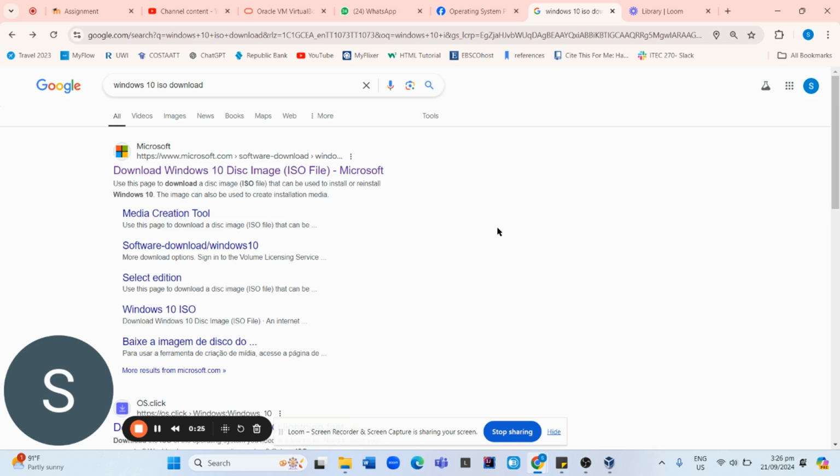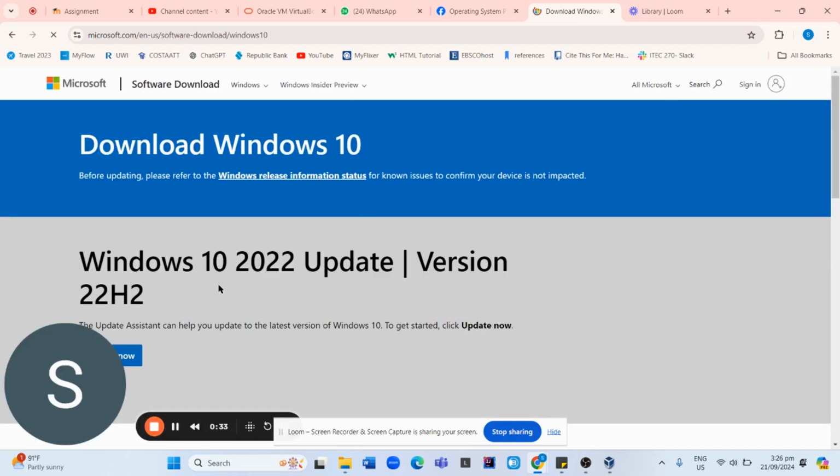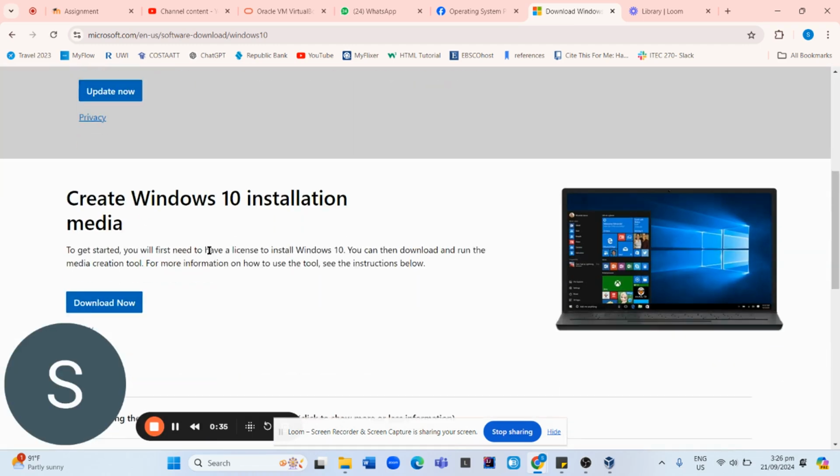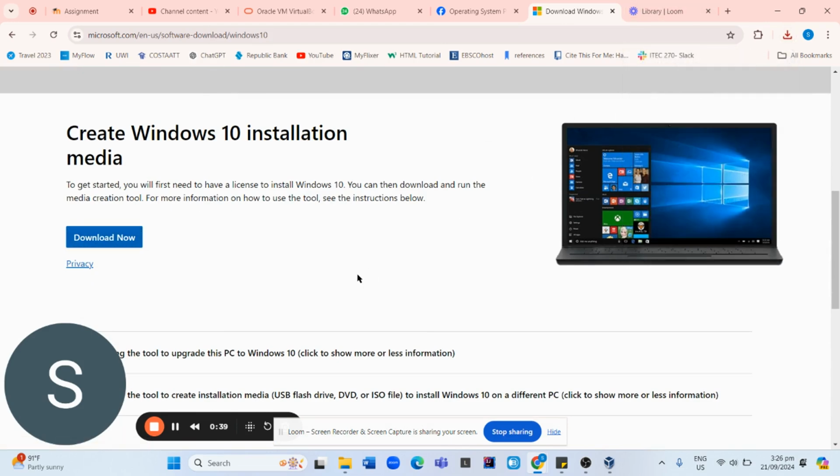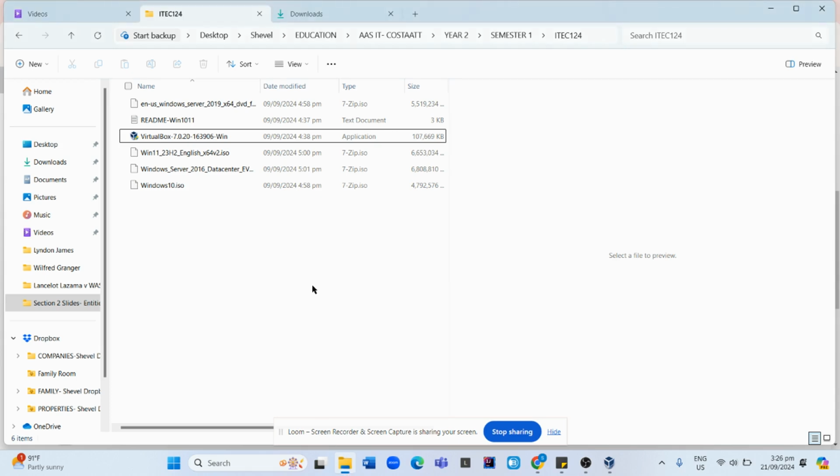You want to go to your browser, any browser of your choice, and you'll search for Windows 10 ISO download. Right? And you're just going to download the ISO. Right, download now. See, it's downloaded. Right, let's go to the installation now.